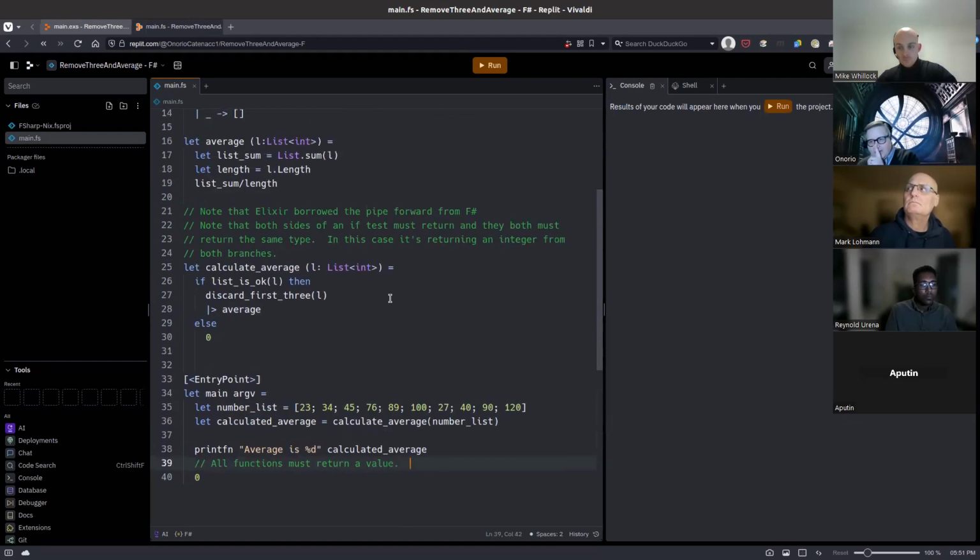One point I want to make on this before it gets away from me. In F#, because things are strongly typed, your if and your else branch both have to return the same type. You have to have an else branch, I'm pretty sure, and they both have to return the same type. So in this case, I'm returning an integer here, so this automatically becomes an integer over here. Okay.